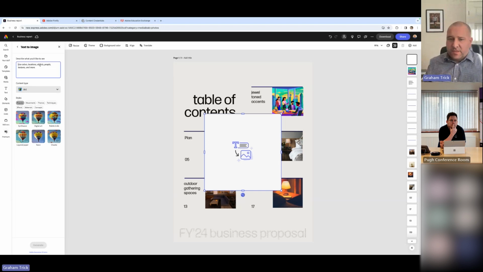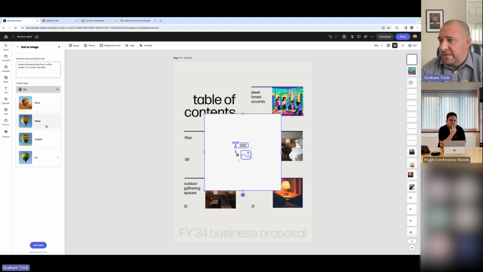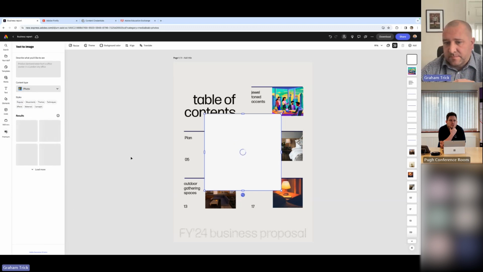And for my business plan, what I want to do is have a product demonstration from an office worker in a London City office. I've then got the option, before I press generate, to pick the type of image that I want, and I want to bring that in as a photo. I don't want to bring any particular styles into that, and I click on generate.